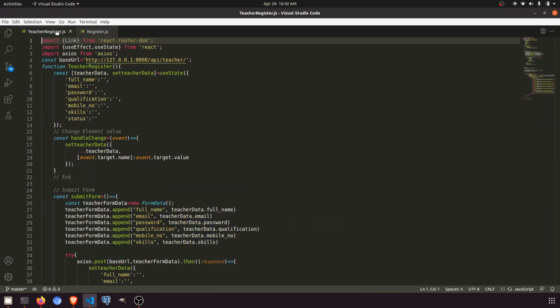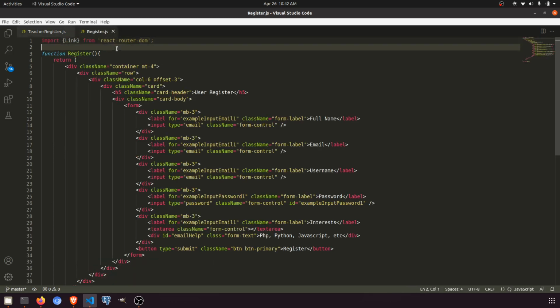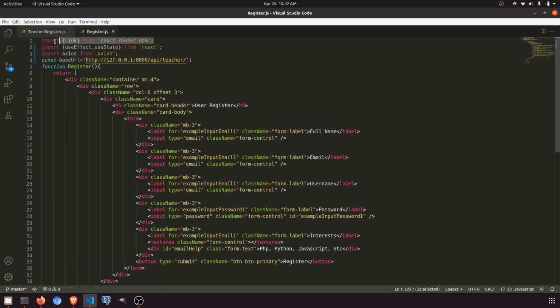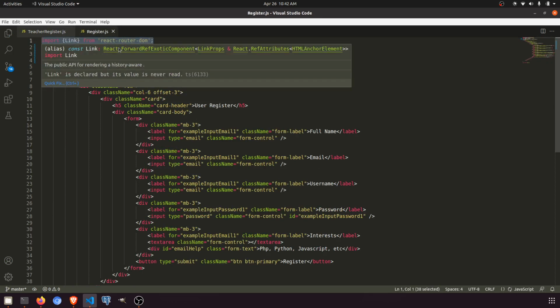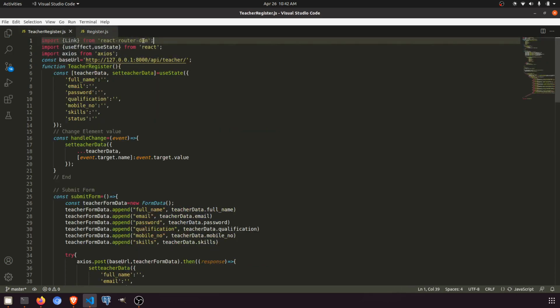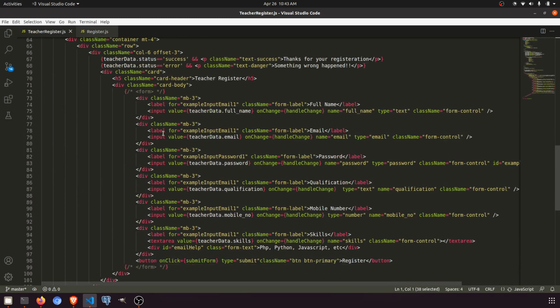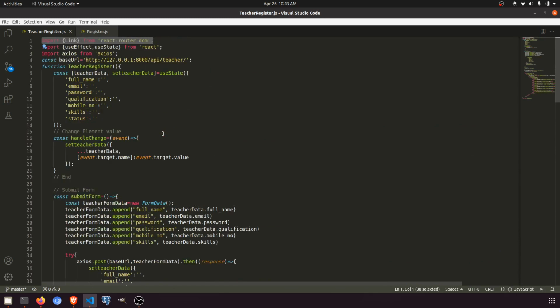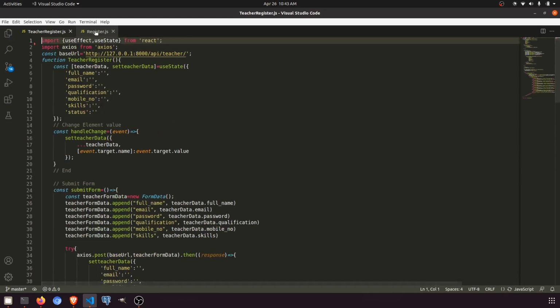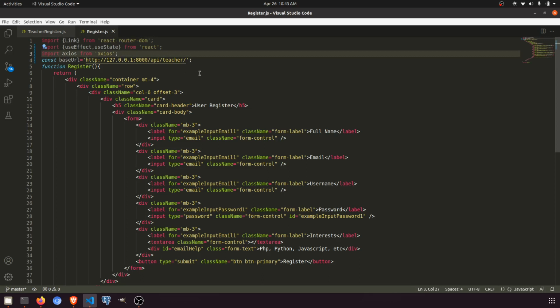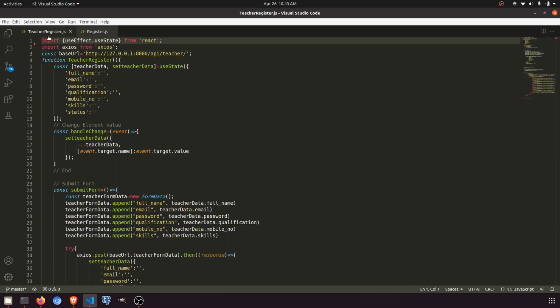Now what we need first of all is useEffect, useState, Axios and the base URL. I will copy this and paste it here. It is showing gray because we have not used it yet. We didn't use the link here, so let's remove this link. We have this API teacher. Similarly we will create the API user, but later let's implement all the other functionalities.